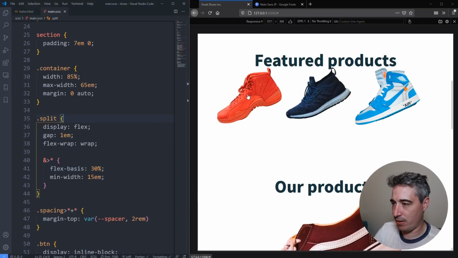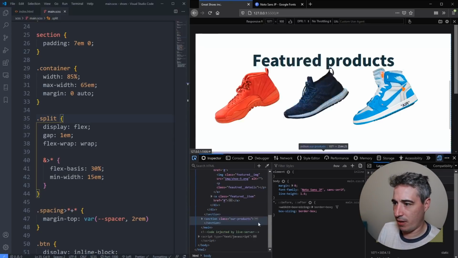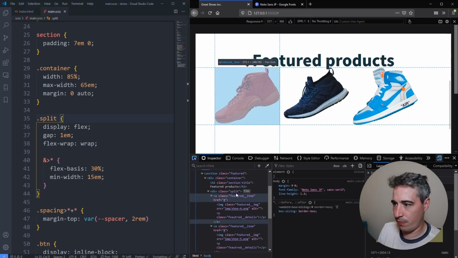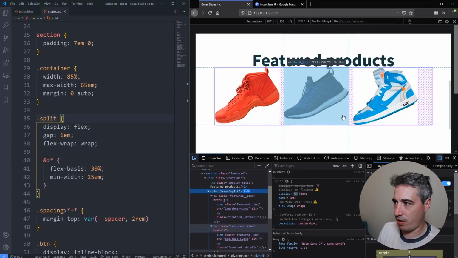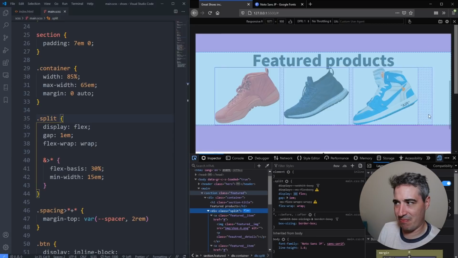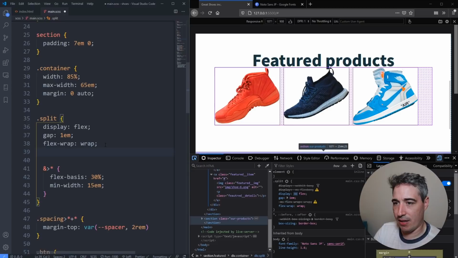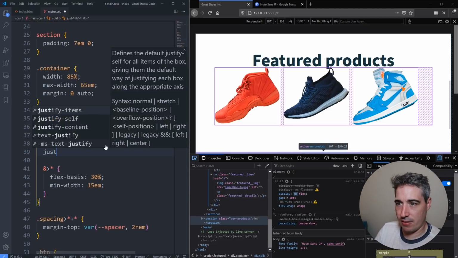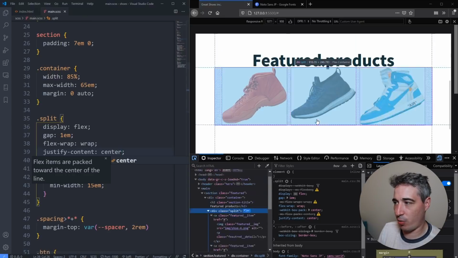Let's open up my DevTools. And if I take a look at this, we should have... if I turn it on, you can see there's a gap there and a gap there. But look, there's all this other space that's left over here. That's not being used. So what I'm also going to do here is a justify content center to make sure they're always in the middle.